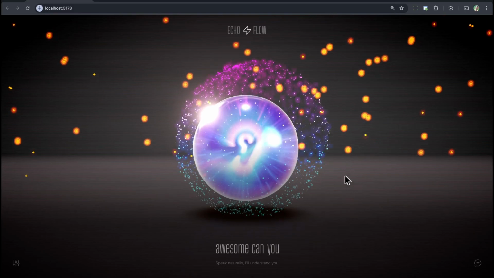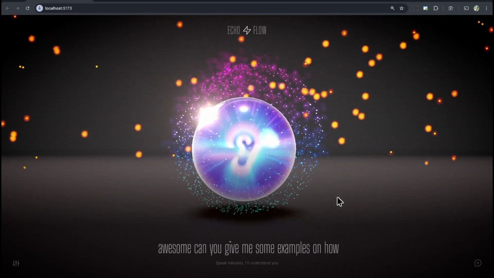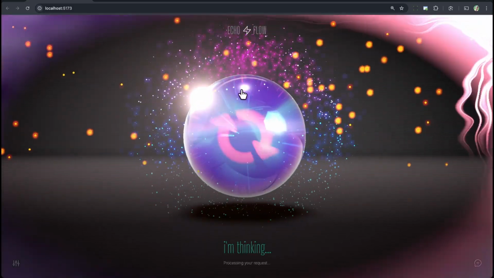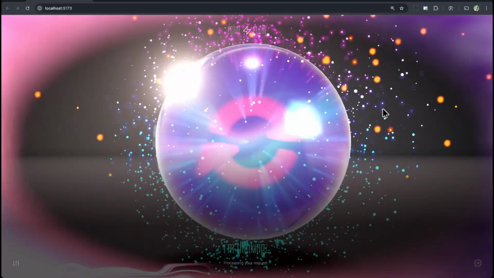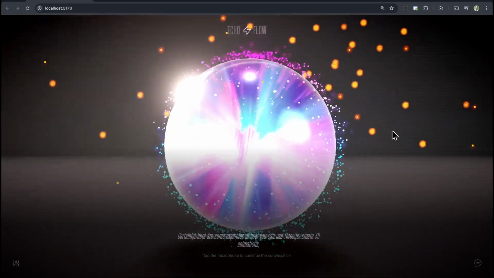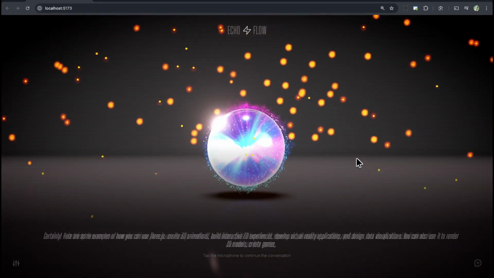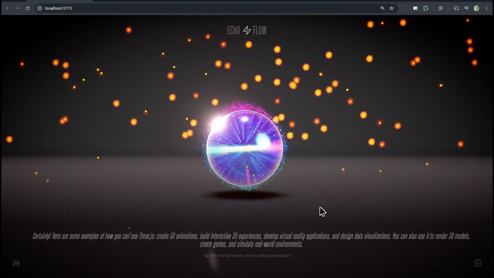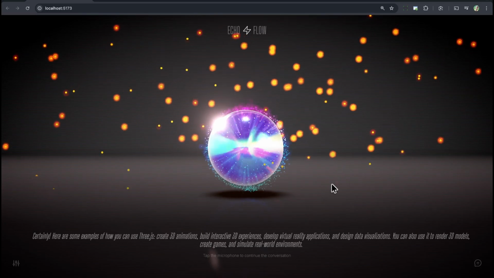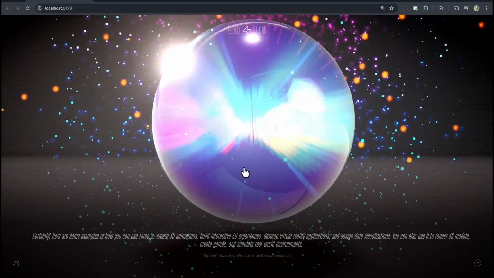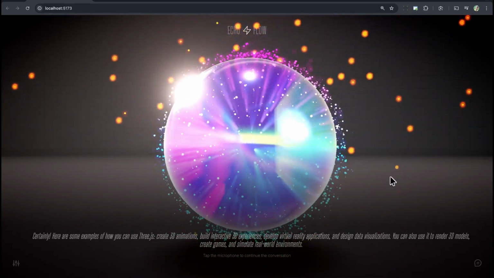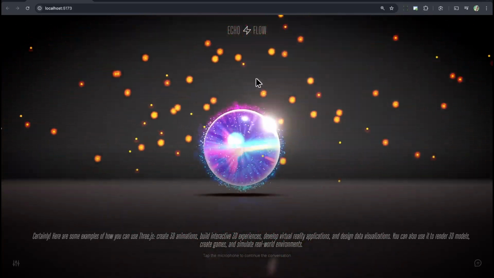Awesome. Can you give me some examples on how to use it? Certainly. Here are some examples of how you can use Threejs. Create 3D animations, build interactive 3D experiences, develop virtual reality applications, and design data visualizations. You can also use it to render 3D models, create games, and simulate real-world environments.